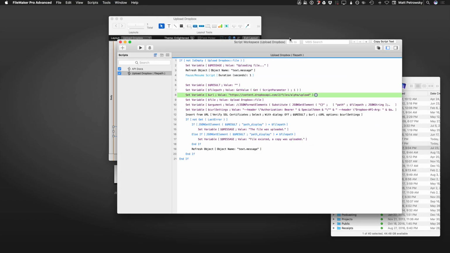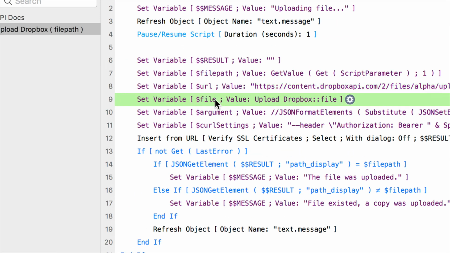Now, the next thing that we're going to take a look at is the file itself. In FileMaker, the great thing with the new implementation in FileMaker 16 and its ability to use the insert from URL to upload files is that the only way that you can do this is by uploading a file that itself has been read into a variable. So that's what's happening right here. We're setting the variable of file to the value of upload Dropbox, the contents of the container field.